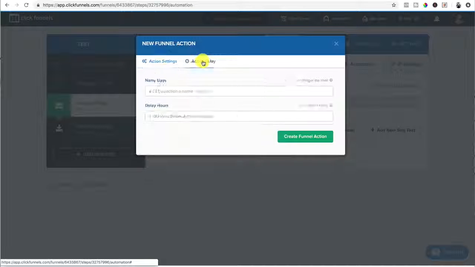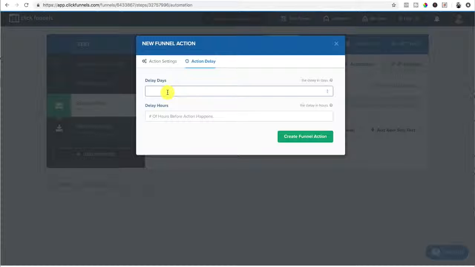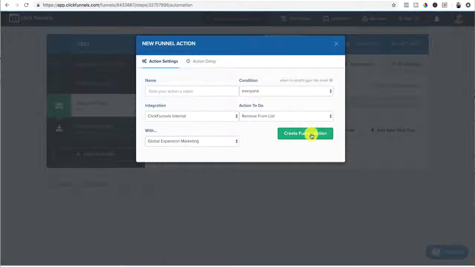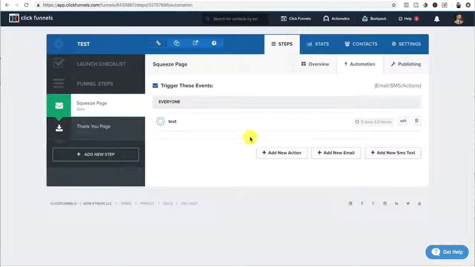And you can also set the delay. So say I didn't want to do this until 5 days after they got it, or 5 days and 4 hours. Boom. And I have that set up, and then I create the action. Funnel test. I had to fill that out. And then boom, that is set. For 5 days and 4 hours, it's going to add them to that list. So that's what add a new action is.